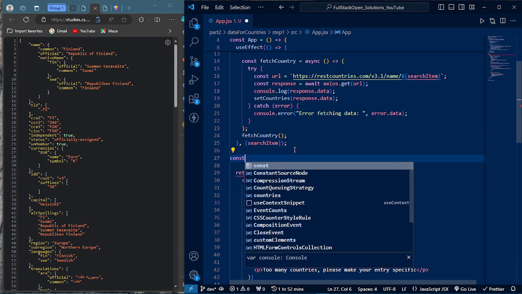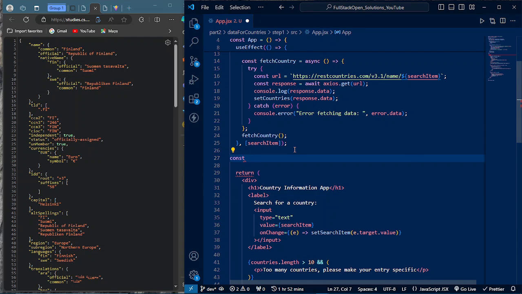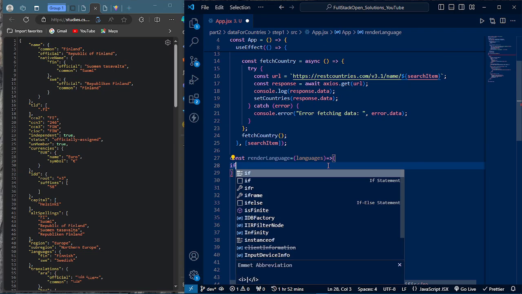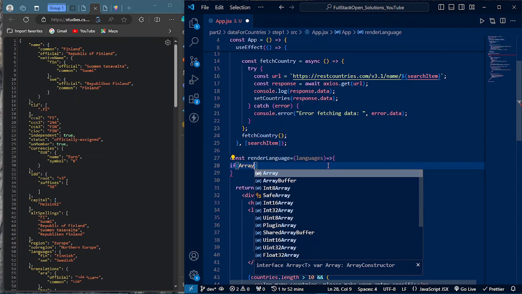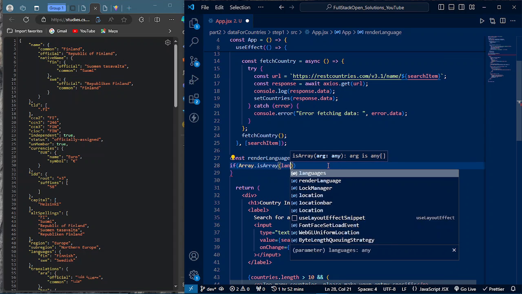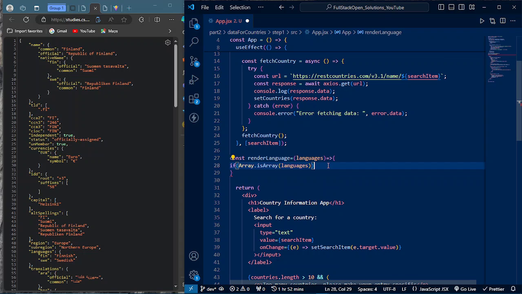So we can just say const. Here we simply want to create a function that helps us to render the language, right? So what this does is it helps us to properly render the language. This accepts a parameter called language, or languages in this case. The code logic is going to be: we check if it's an array, so we say Array.isArray(languages).